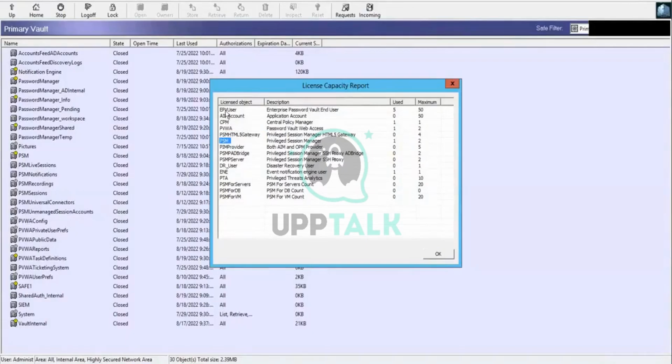And what's the difference between EPV and PVWA? Sorry, I'm confused. EPV is a component name. EPV is Enterprise Password Vault. It's related to end users. In case in your Active Directory, CyberArk, can you just look? You have added some 50 users and all the 50 users log into the PVWA portal. Then this report will show like user 50.